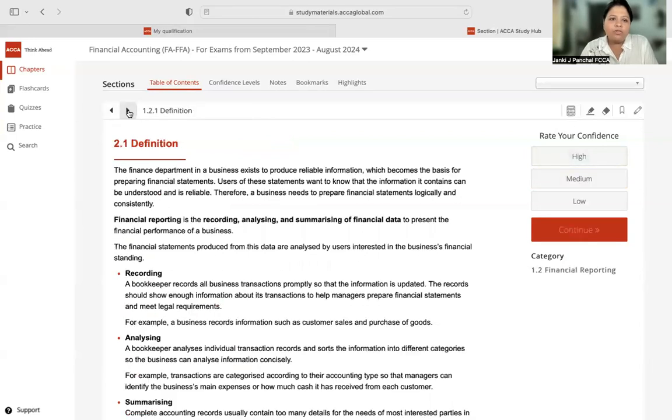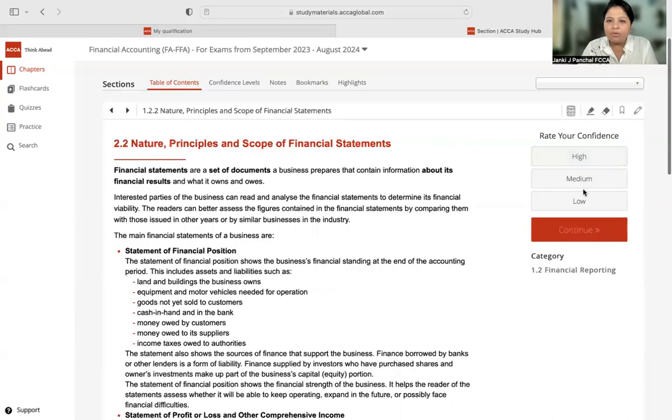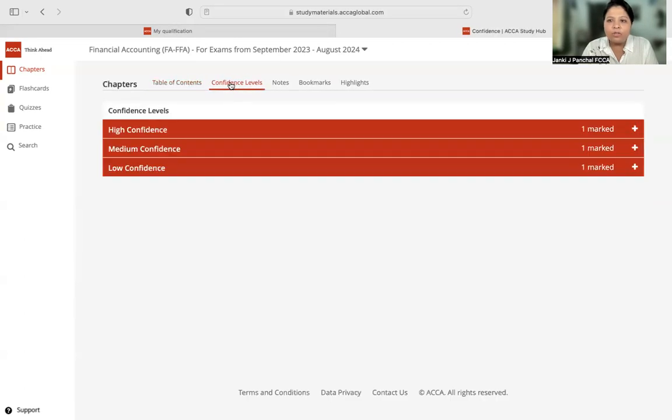Going to another topic, say financial reporting, it's recording, analyzing, etc. Maybe I feel low confidence in this. I can click on low, right? And then continue with it. When we look at the synopsis of it, I can figure out how much my confidence level is in the FA paper in certain topics.